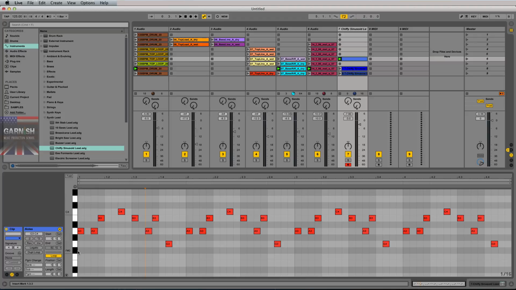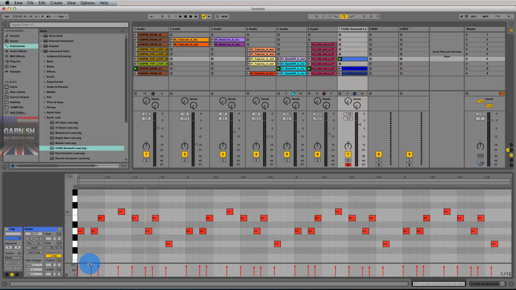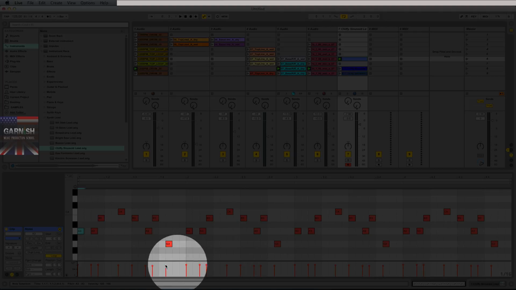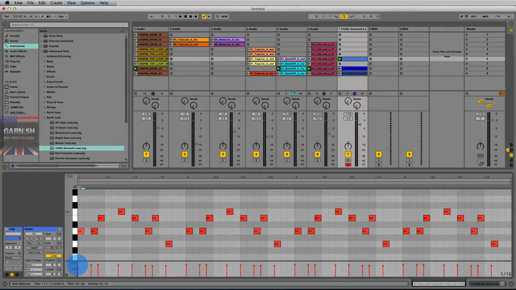Once you've got that set up the way you want, you've got a bunch of ways that you can manipulate the MIDI at this point to make it perfect to your ear. Obviously, you can click and drag MIDI up and down through notes. You can drag it left and right, okay? Down here, though, you've got the velocity of each MIDI note.